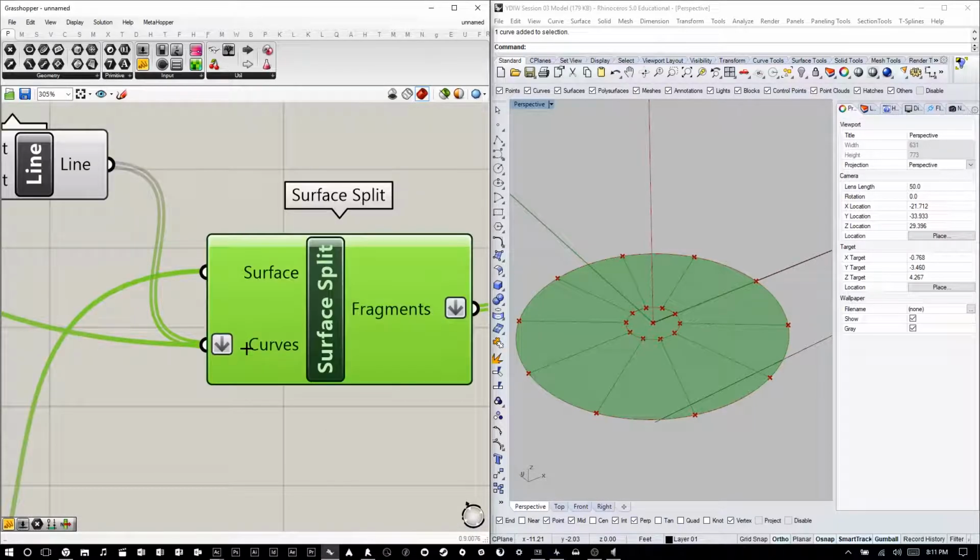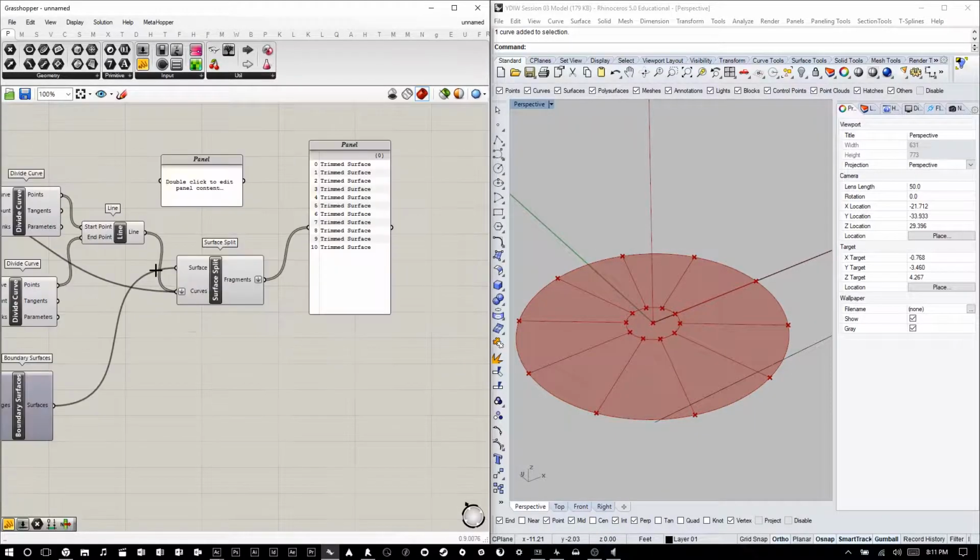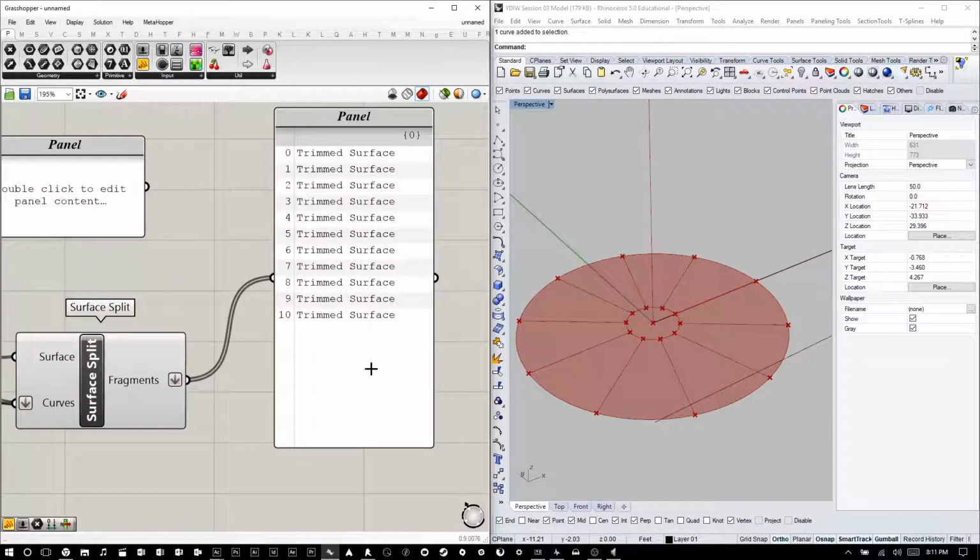So when I right-clicked on curves and clicked on flatten, it turned that split list of curves into one list of curves, and then I was actually able to split the list correctly. Does that make sense? If something doesn't work, try flatten and try graft, and it might work. It's just a basic of Grasshopper sometimes.